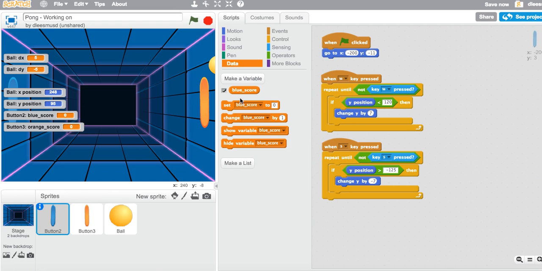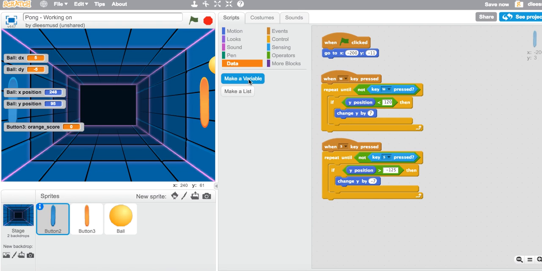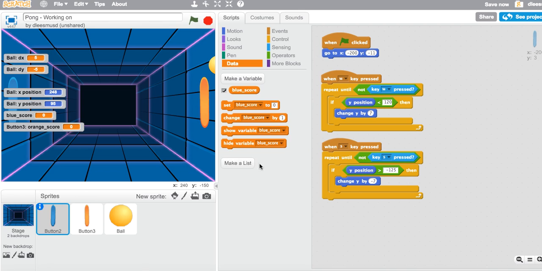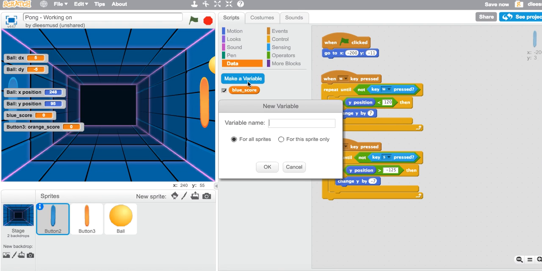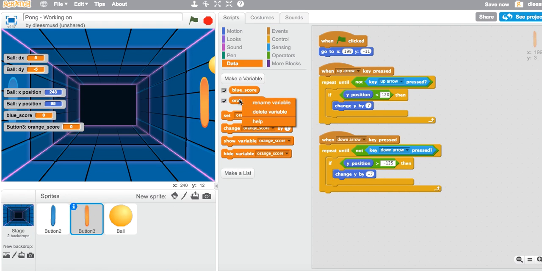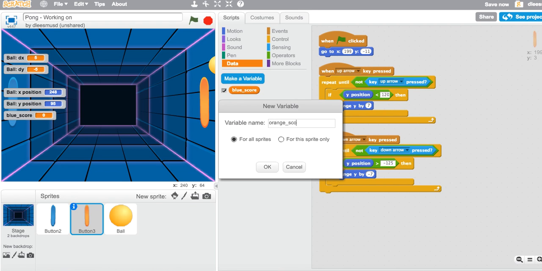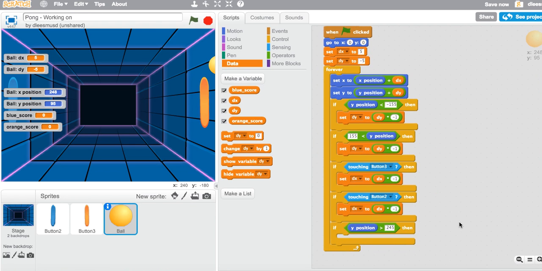Let me come on back here, and maybe I can say delete the blue score variable. And I'm going to make a new blue underscore score variable, and I'm going to say for all sprites. That was a mistake. And so let me say OK. And then I'm also going to make another one, and I'm going to make orange underscore. Well, before I make the orange variable, let me go ahead and delete the current orange variable. Okay, so let me make a new one and say orange underscore score for all sprites. Say OK. And we come over here.